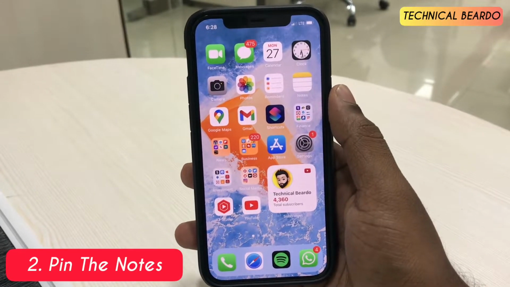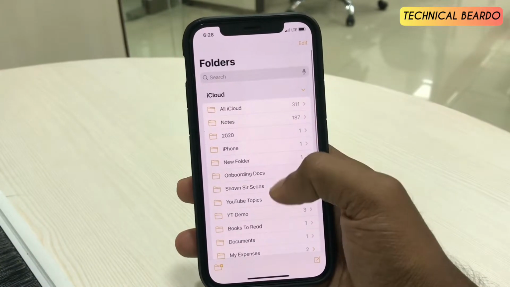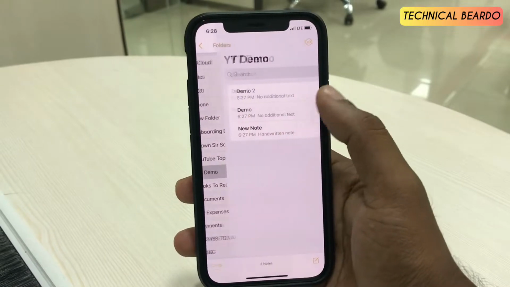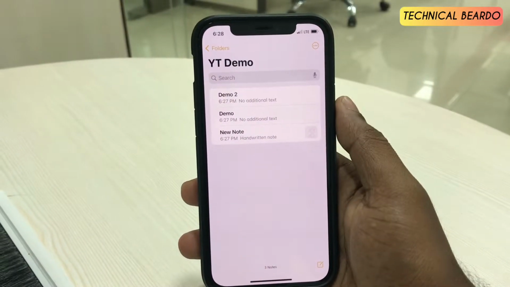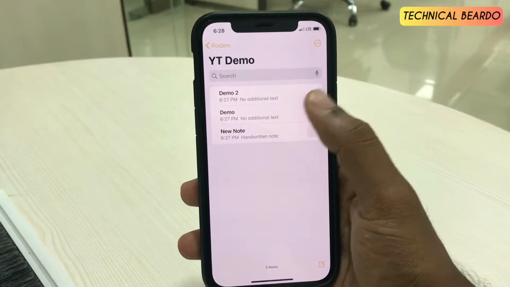Now talking about the second iPhone trick, that is regarding your Notes application only. If you are a heavy Notes application user like me, where I take my tasks and note down small things in the Notes application, as a result there are multiple notes in my device.